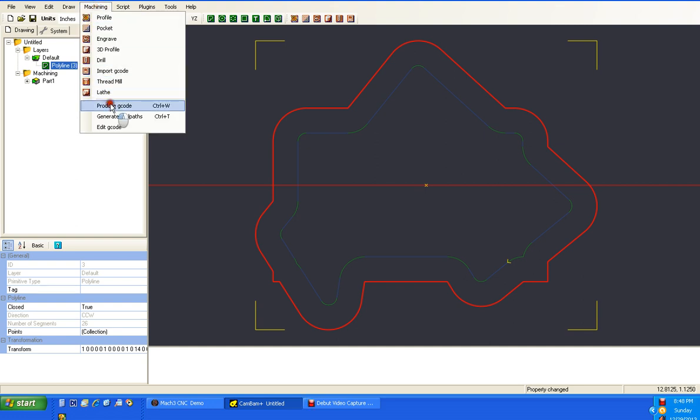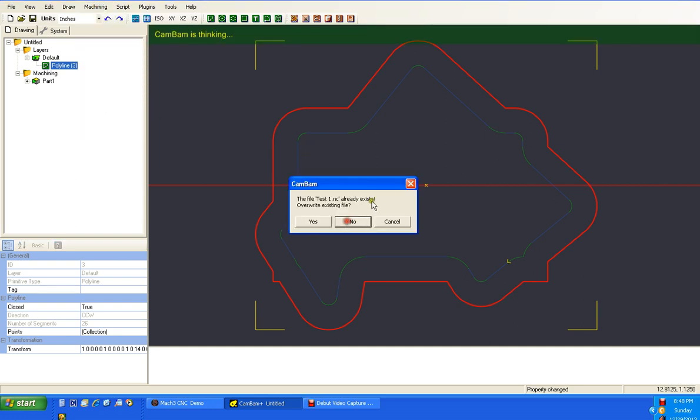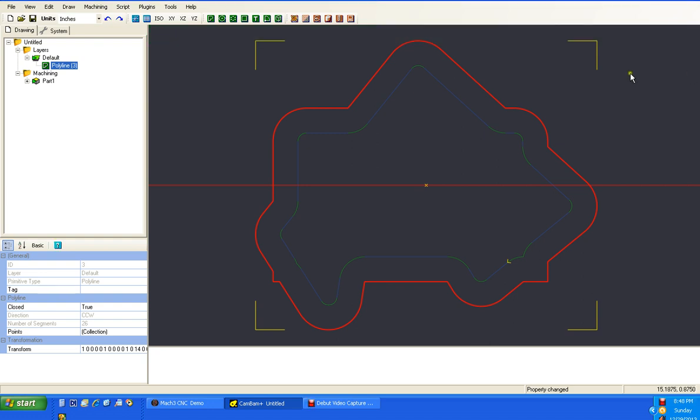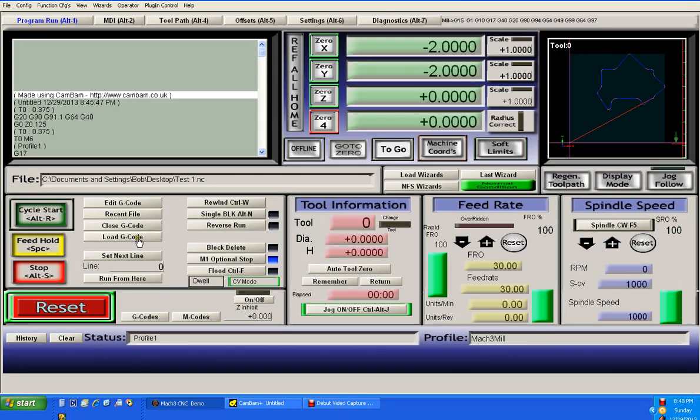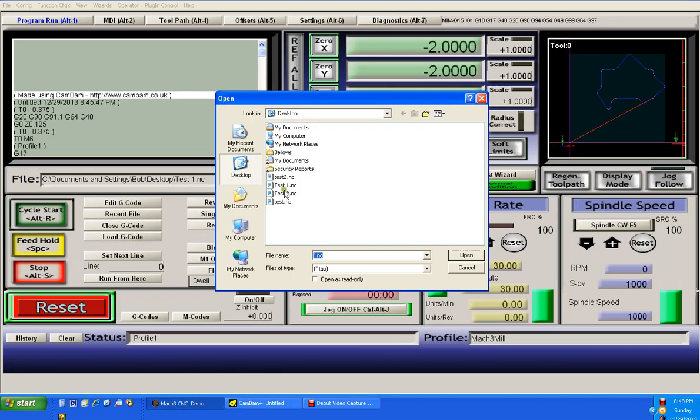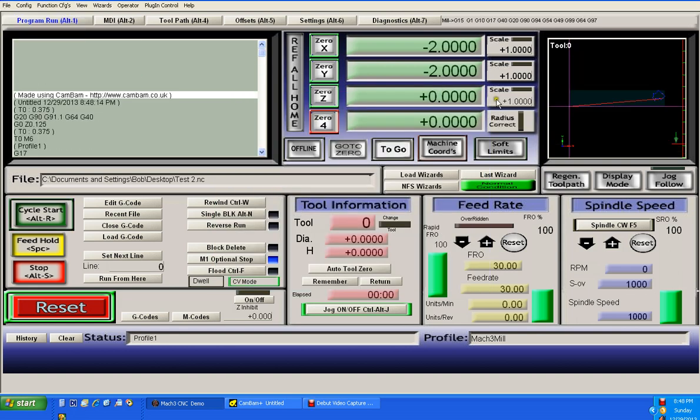Machining, produce G-code. We'll call this one test 2. Alright. Now let's open test 2. Load G-code, test 2. Whoa! We can't cut that. That's 14 inches over, and our table's only 12 inches wide. We've only got 12 inches of workroom. Whatever shall we do? Well, that's pretty simple.